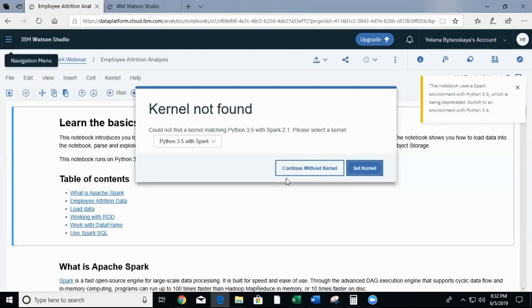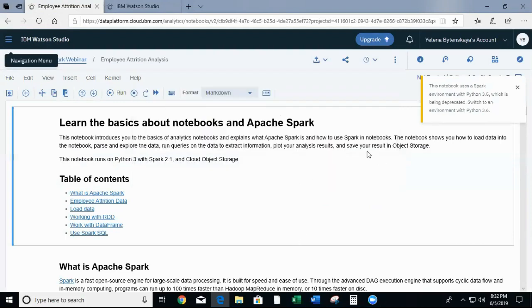Well, it says kernel not final. Okay, I'll just do this. It says that it's deprecated, but I was still able to bypass this. I was still able to bypass it. Okay, so now what I'm gonna do is this. I'm gonna click here.